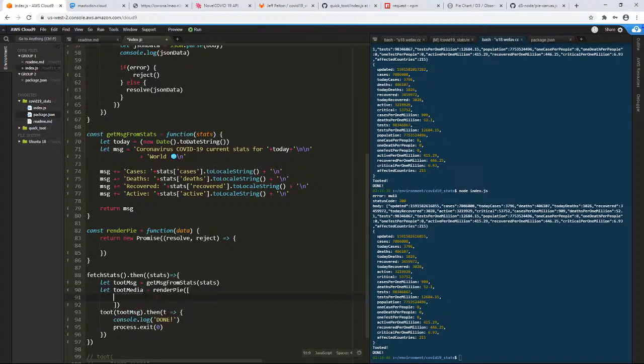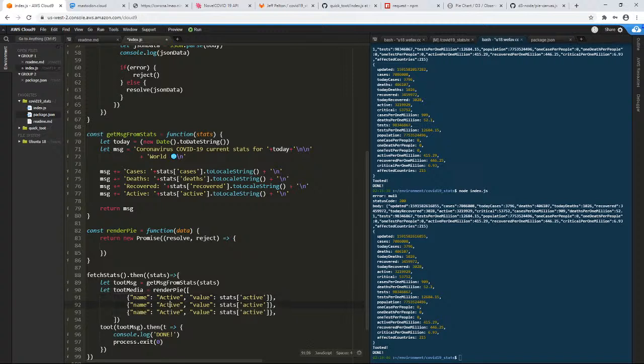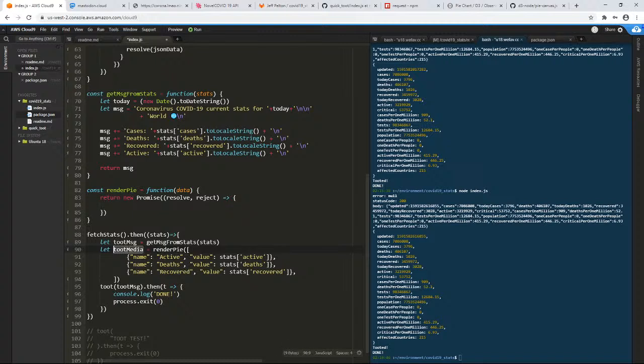And they're going to be objects with a name, like active, and a value with the stats value. So we're going to have 3 of these. We're going to have deaths and recovered. So we've got our recovered value, our deaths value. Okay. So we're going to pass that along, and then we're going to pass that into our toot function, which will toot the image as well. So that's the goal of that method function.